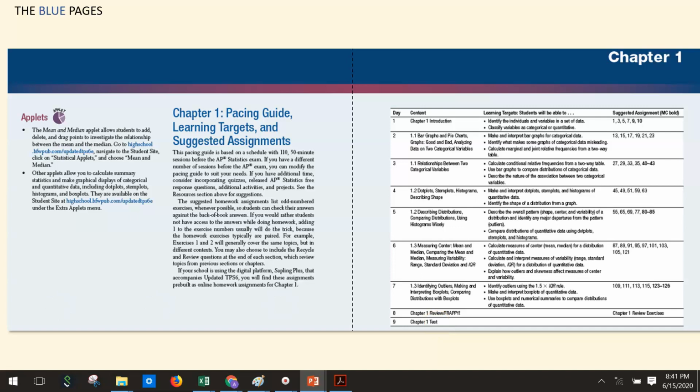Luke also provides a list of suggested assignments to ensure that all of the learning targets are covered in a 30 to 45-minute homework assignment. If you're new to teaching this course or this book, having this suggested list is a really great way to begin your first time through. Then you can adjust it as desired as you become more familiar.